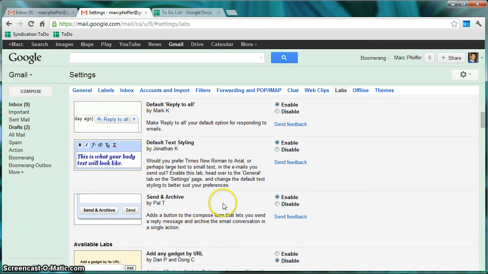Instead of having to send it and then archive it later, I can just click one button and boom, I'm done. And the last thing is Boomerang. Boomerang has been an extremely useful tool for me. Boomerang allows you to, when you send an email, set a reminder so that the email will come back into your inbox if the recipient does not respond within a certain time frame. It also allows you to schedule an email to arrive in a person's inbox at a certain specific point in time.